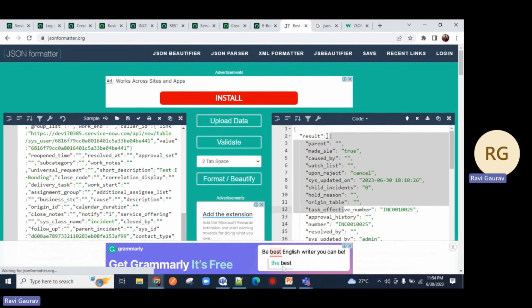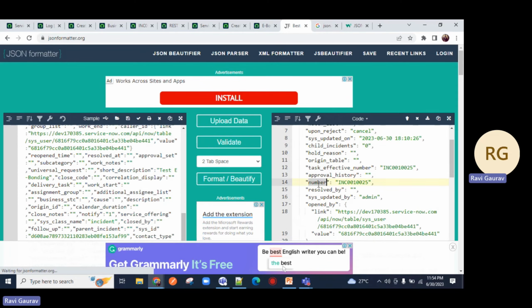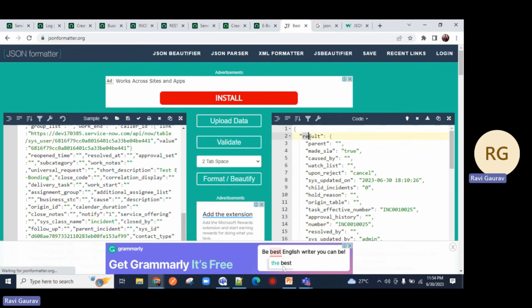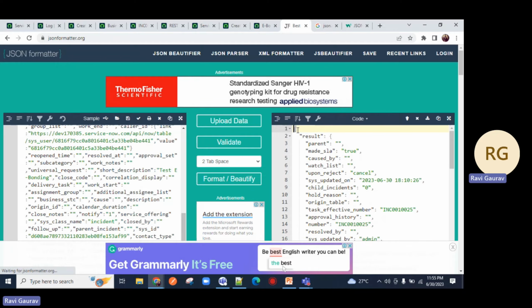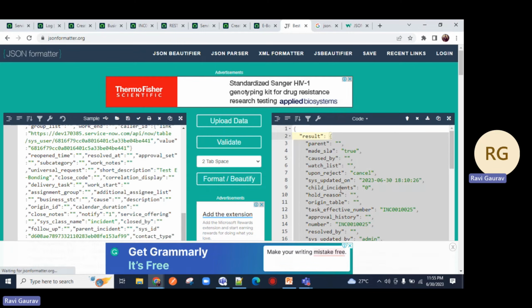So result dot parent dot made SLA. So what will we use? Result dot number. Result dot number will return number. Because result is a JSON object over here, and inside that we have a JSON. So we have a JSON inside a JSON. Here we have the first curly braces. This is the first JSON. Then we have an object over here, and inside that we again have a JSON. So we have a JSON inside a JSON.